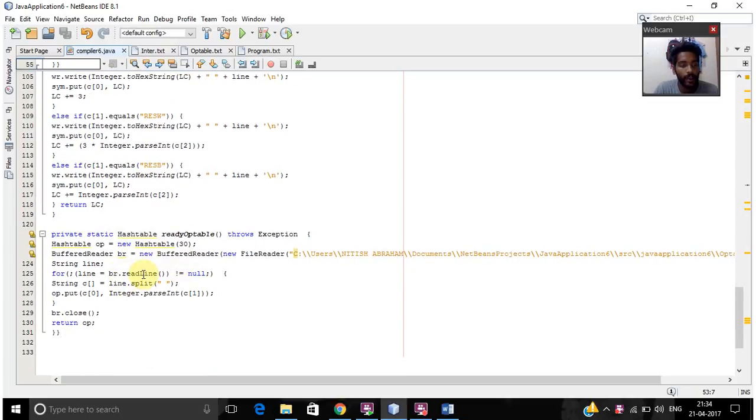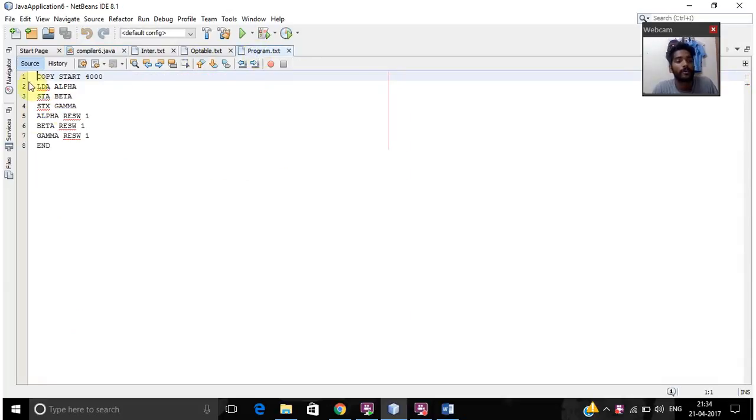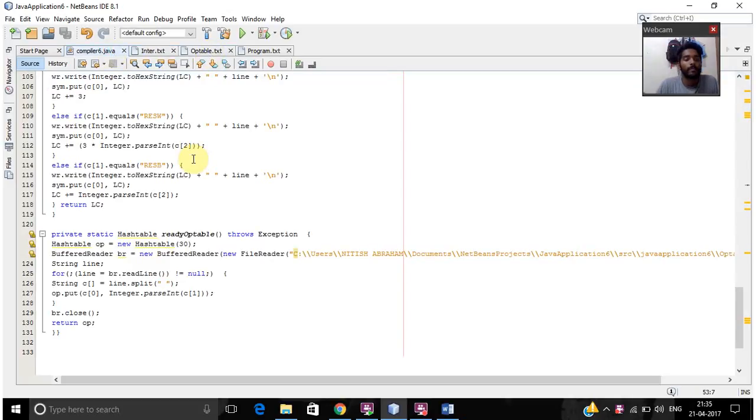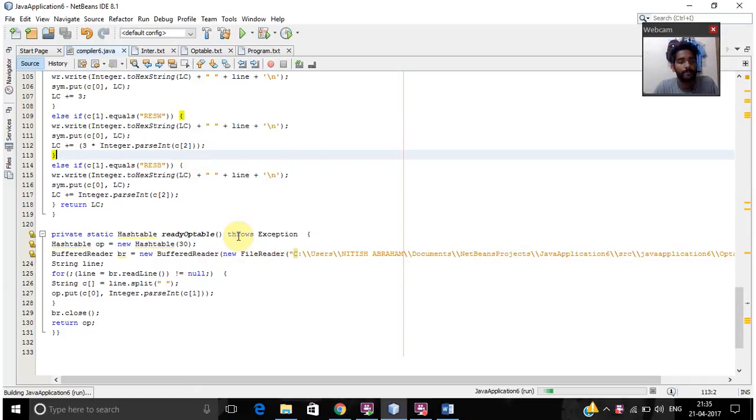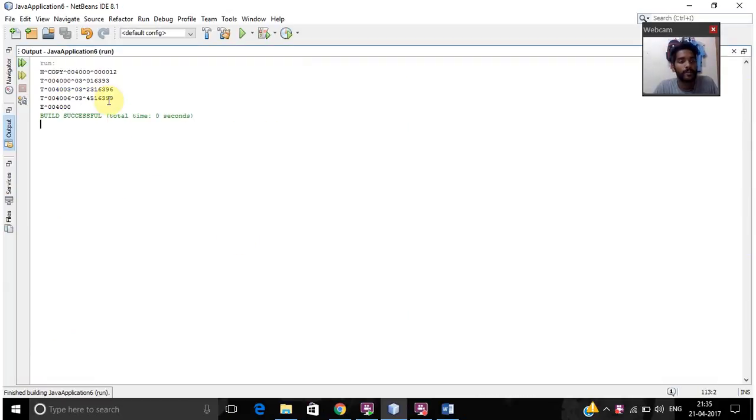And this is the actual hash table, and here we close off the buffered reader. I'll show you, this is the actual assembly program, and this is the intermediate code that is generated, and the opcodes here, and we'll generate the language now after running this file. This is the object code for our given input. So thank you.